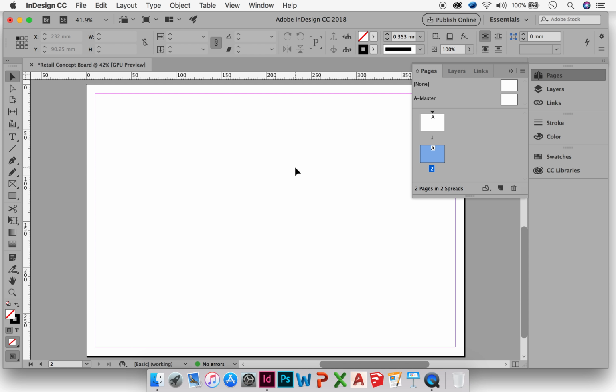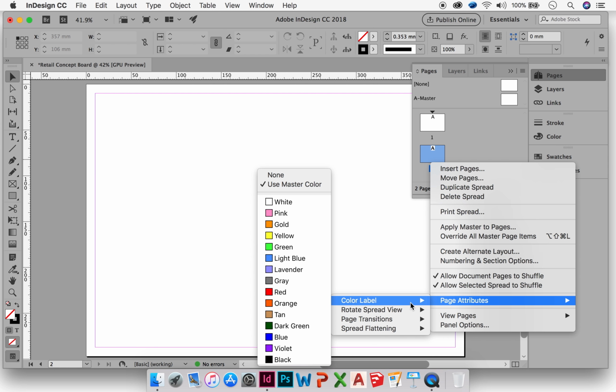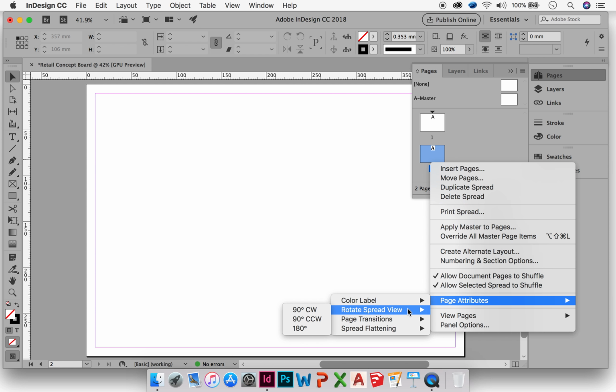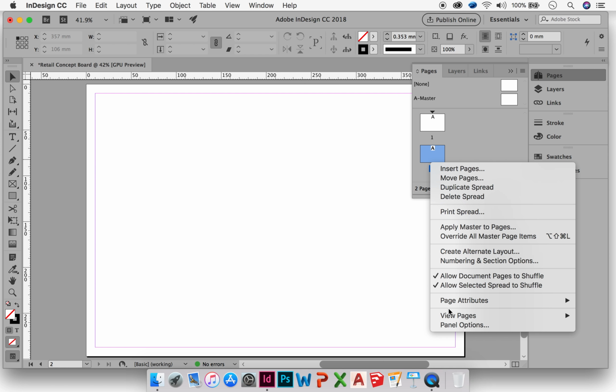Okay. What we can also do is we can right click on the page that's active currently. We can see there's more options. So we can add numbers, we can allow the pages to spread, okay, or to move around. We can allow them to shuffle as well. We can change the attributes, so what color we want it to be, what rotation we want it to be, if we want page transitions like in PowerPoint from one to the other, okay, view pages horizontally or vertically.